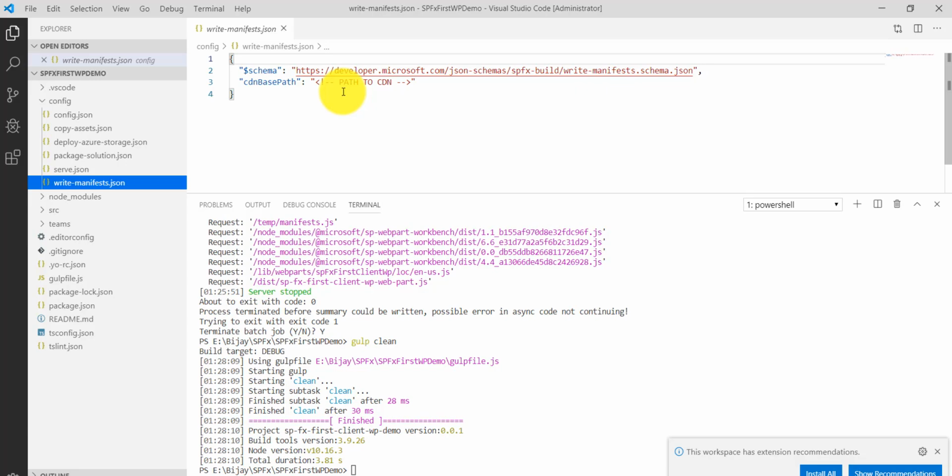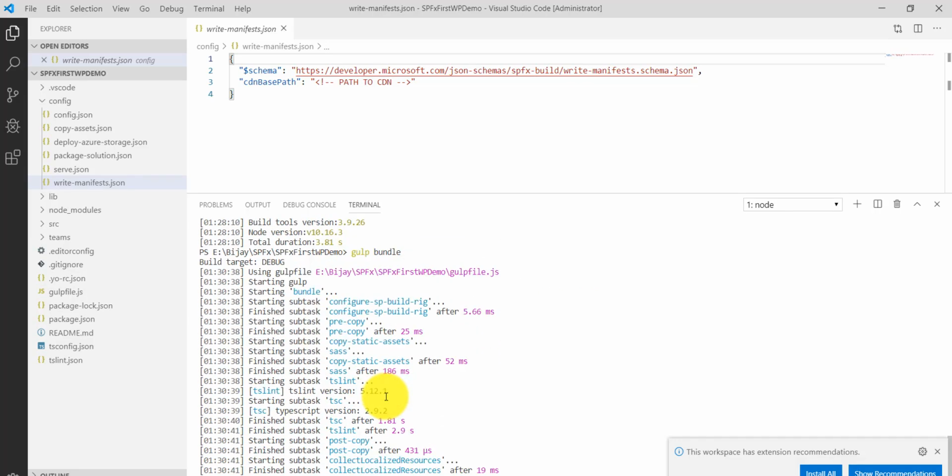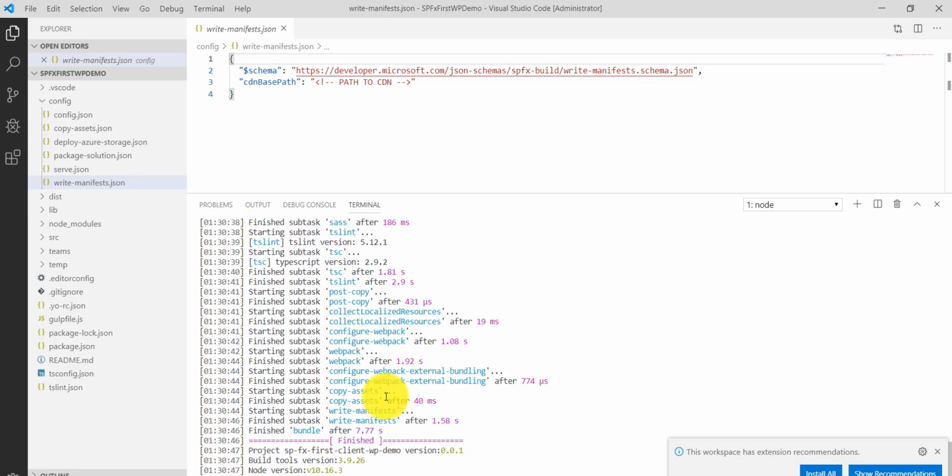Now there are three commands that we are using for this kind of packaging. The first thing is the command I said to clean up, gulp clean, so that it will clean the previous packages. The next thing is I will run the command gulp bundle, and I'll just click enter. If you see here, it will now package the things. This command will create the files in the temp-deploy folder, which has to be there in the CDN folder. Now if you see here, it is completed.